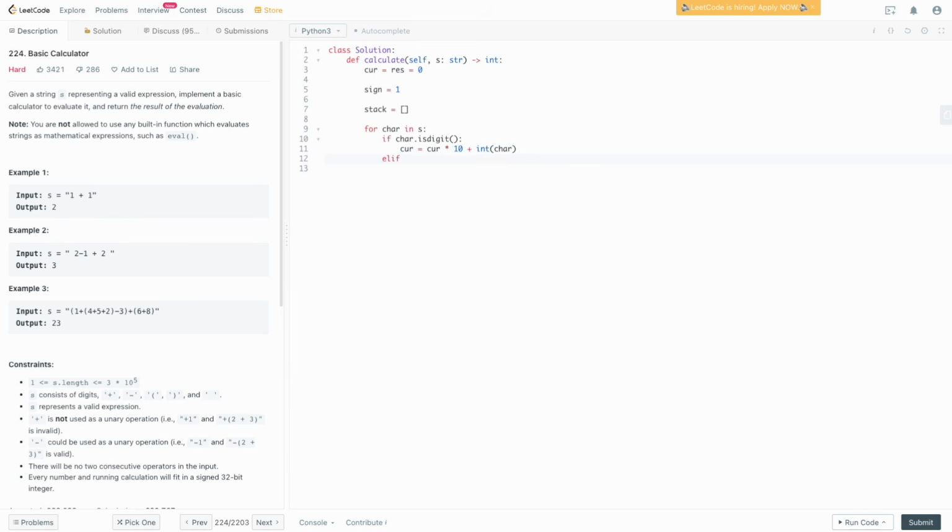Otherwise, if we have a mathematical operation, then we need to handle that. So we're going to say if the current character is either a plus or it's a minus, then what we need to do is apply the computation of the previous value. So we're going to say res plus equals sign times whatever the current value is.